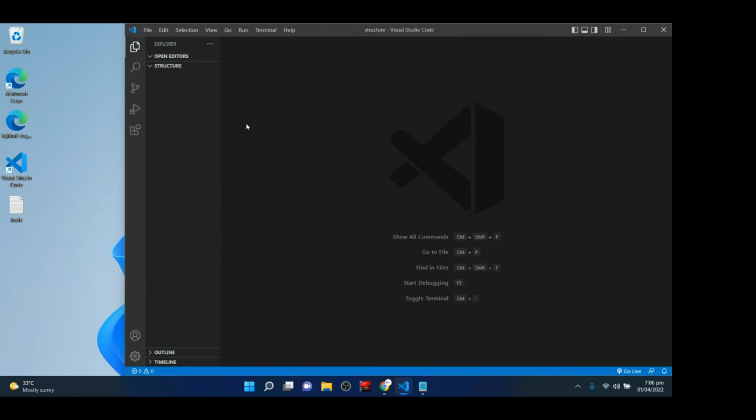Now, how do we create the HTML file? Come here on the left side. You'll see that on the left side, I have the name of my project folder showing up there. It is called structure. That's what I created on my desktop. So I would hover on the name of my project folder.